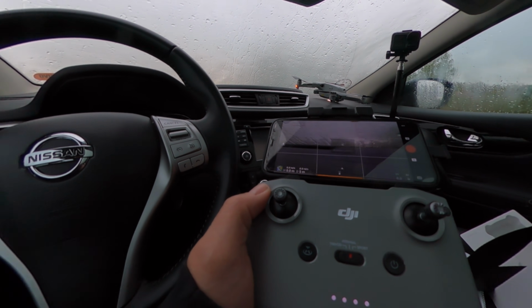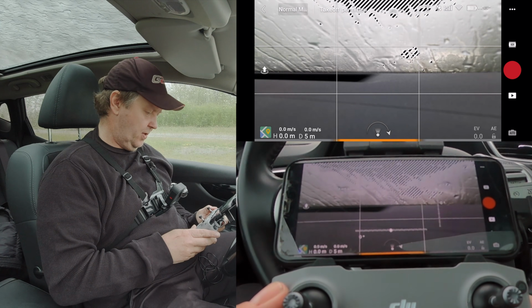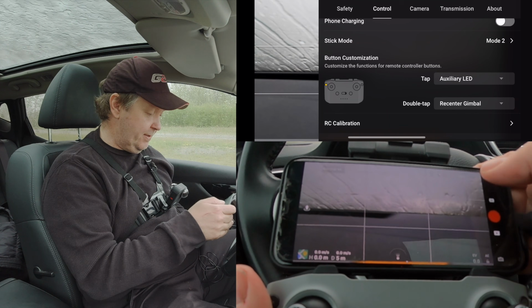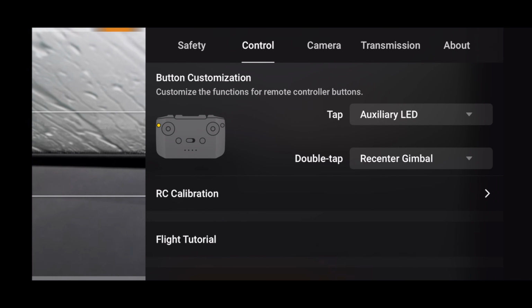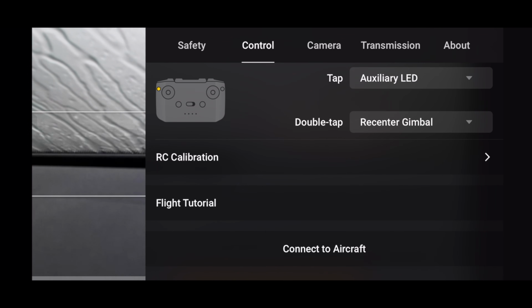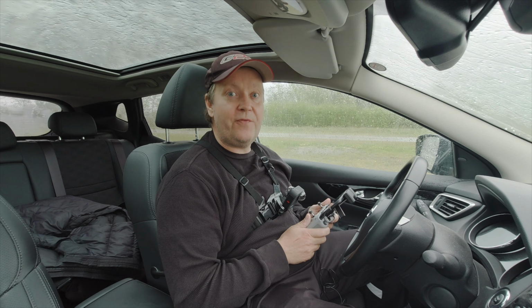So turn on the landing light. So that's very nice that you can change the behavior of that. There's an option to recalibrate the remote in case you run into problems with the remote not being able to connect to the drone. There's access to some basic flight tutorials that will probably help you if you're new to this hobby.